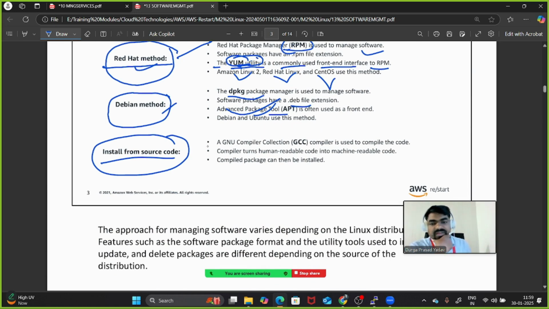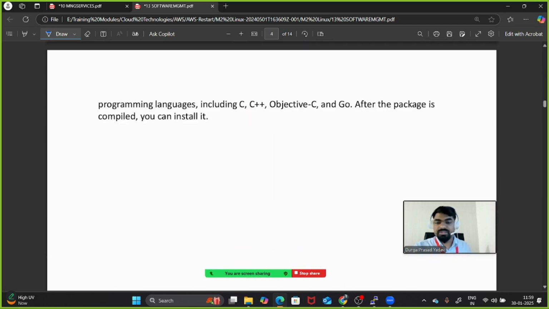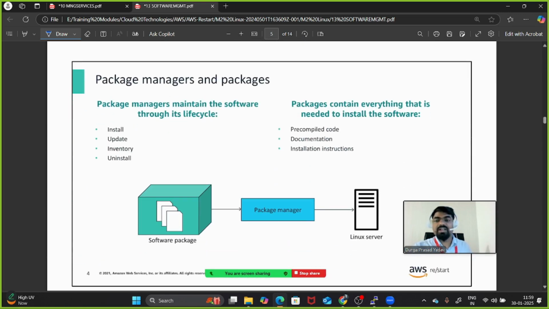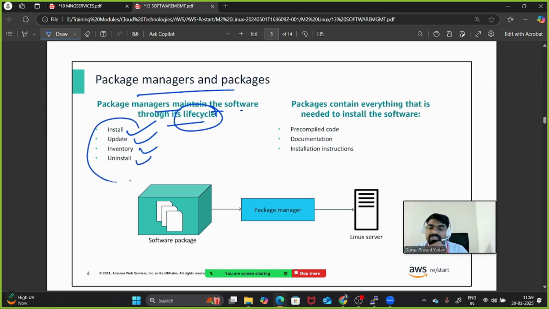So as we do in Windows, in the same way you can install software here using the file name with the extension. There are two things given here: the package manager and packages. The package manager maintains the software through its life cycle, which means it can install, update, inventory and uninstall. These kinds of tasks can be done by the package manager. Now, a package contains everything that a software needs, like compiled code, documentation and installation instructions.